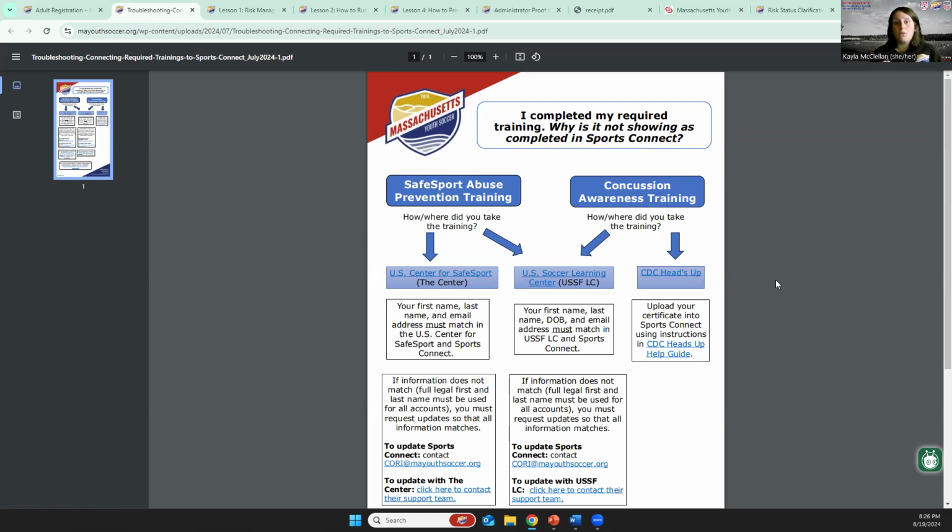So the first step is for the adult participant to confirm that they used the exact same information in both systems. If they didn't, say they used a nickname in one and their legal name in another system, Sports Connect needs to be their legal name, because we process our background checks based off of that name. So if there needs to be an update made, it needs to be updated to the legal name. Folks will need to update information directly with the Learning Center support team if they need to change it there. If they need to update their information in Sports Connect, that's a Kayla Mary Jess sort of situation.